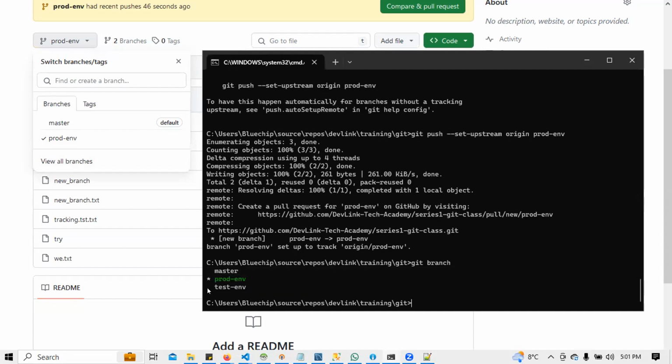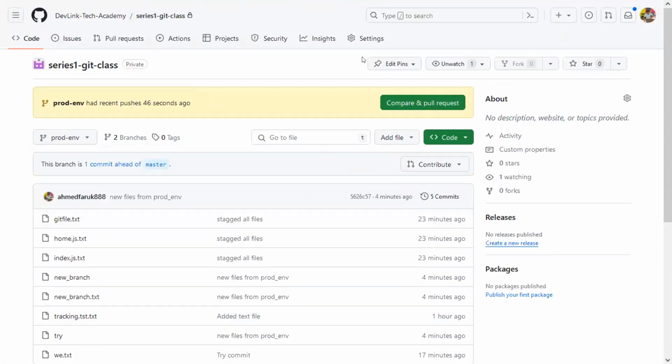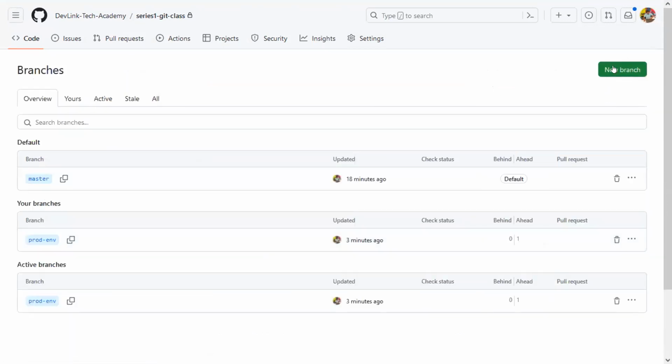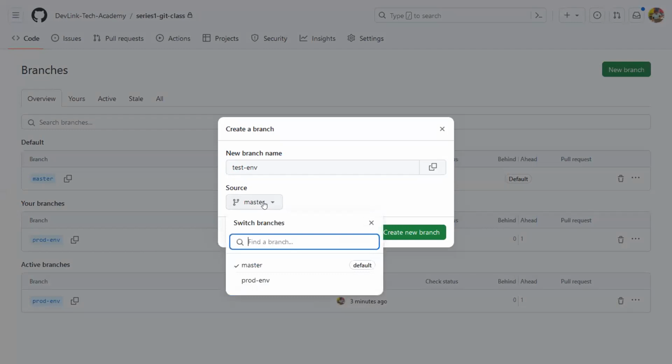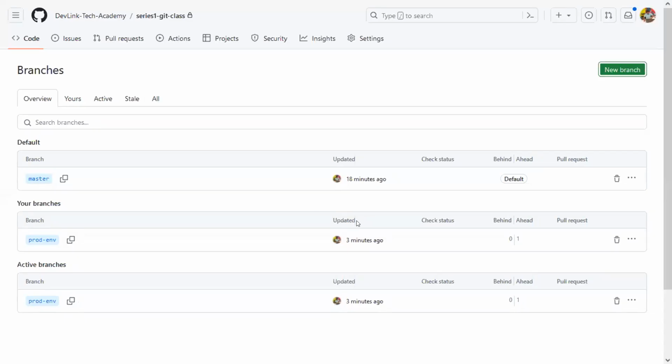So there are two ways of making sure that what you have on your local branch is the same as on your remote branch. Either you push from your local branch to your remote branch, or you come to your remote repository, click branch, view all branches, and say new branch. I already have prod, so let me say test-env. I'm creating the test-env branch from the master branch. You have to create a branch of another branch, so I'll say create.